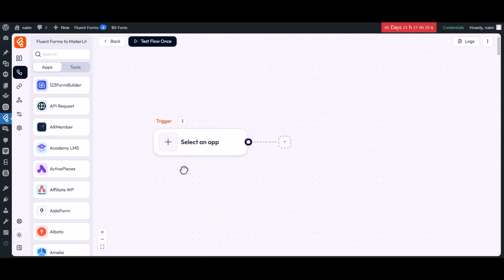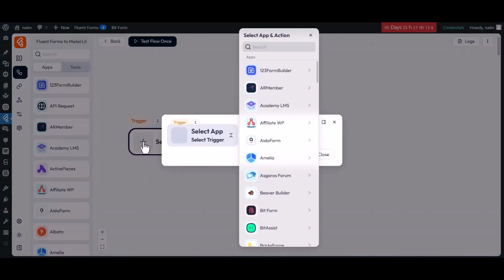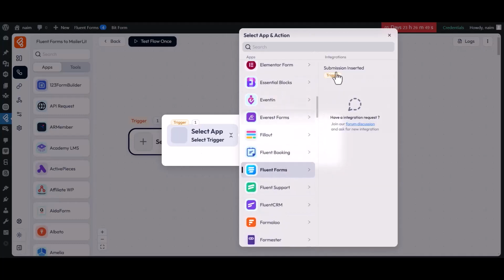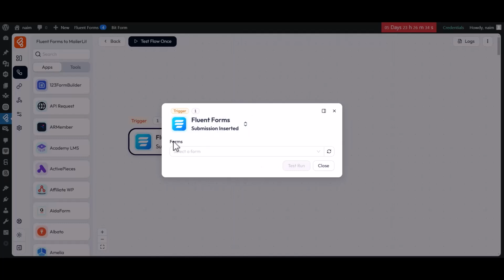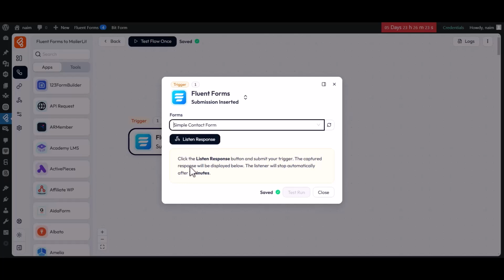Step 2. Add Fluent Forms as a trigger. Next, let's add Fluent Forms as a trigger in our workflow. To do this, click on the plus icon. A pop-up will appear. From there, select Fluent Forms, Submission Inserted, as the trigger. Now, choose the form you'd like to use from the drop-down menu. After that, click the Listen Response button.